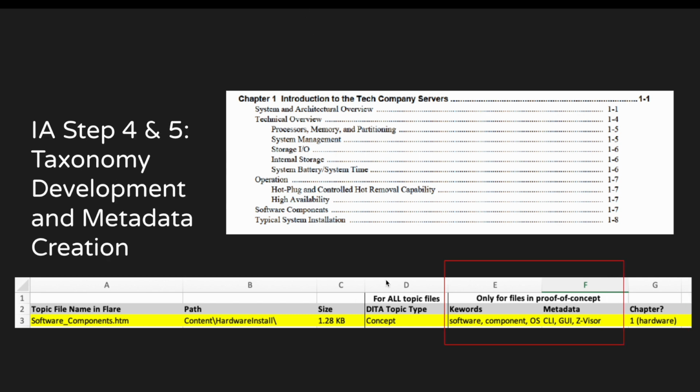Steps 4 and 5 are taxonomy and metadata creation. So that would be columns E and F. And these are only for the proof of concept files. So again, chapter 1 of hardware, chapter 1 of software, appendix A of software, appendix B of hardware.